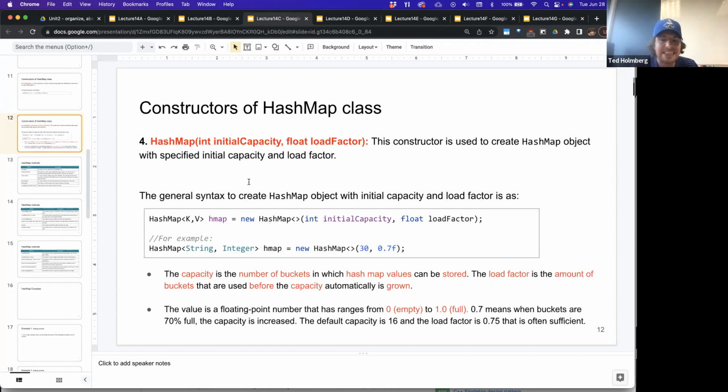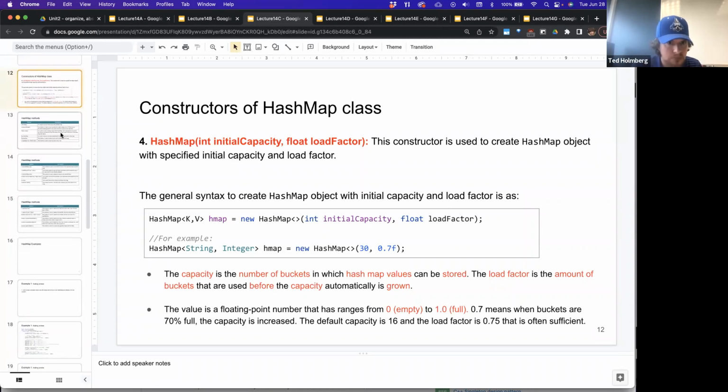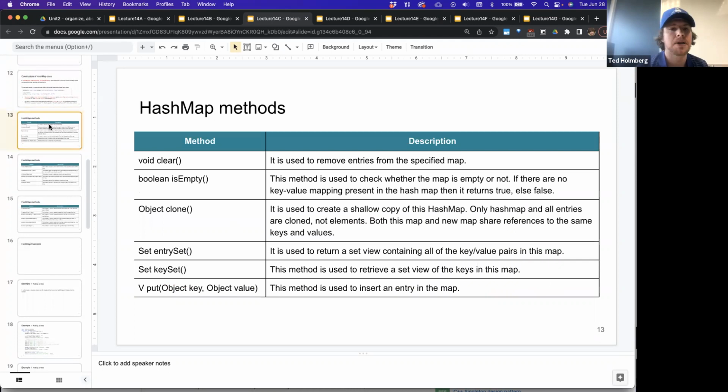The default capacity is 16, essentially 16 buckets, and the load factor is 0.75. Those are your defaults, and that's usually sufficient, so you can usually just use the empty or default constructor. Now, if you want to know more about initial capacity and load factors, I'll give you a slide deck that has that information inside the repo alongside these lectures.